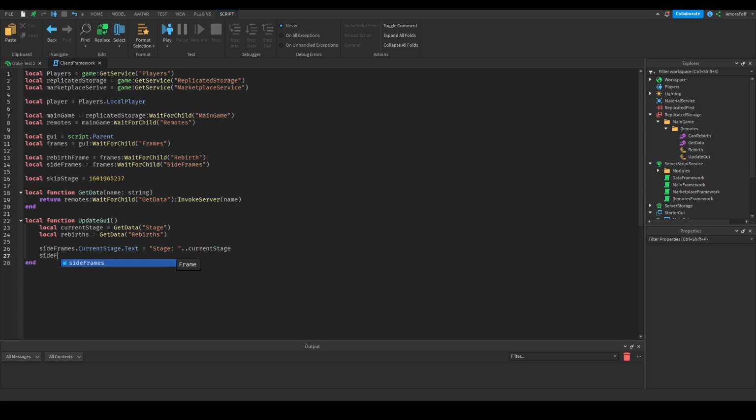Then we're going to do side frames dot current rebirths dot text equals the string again, "Rebirths: ", let me spell that right, Rebirths, space, outside of the quotation mark, dot, rebirths. And that is that function complete.